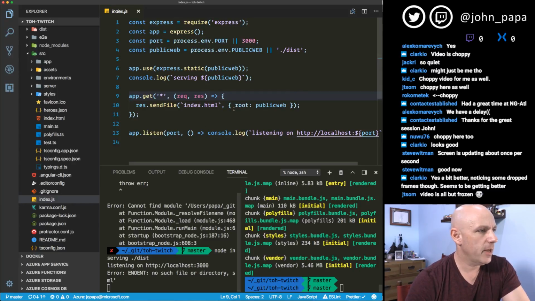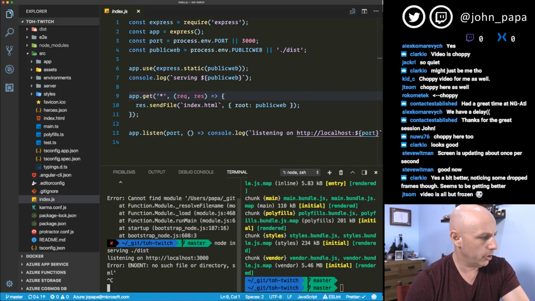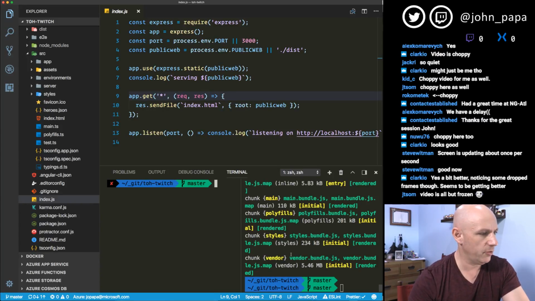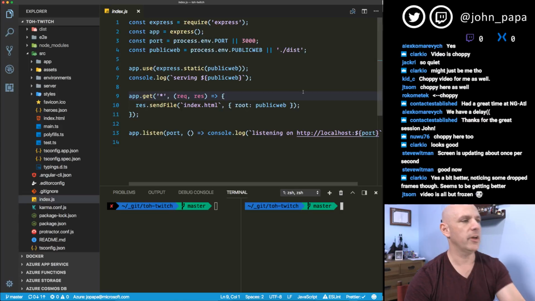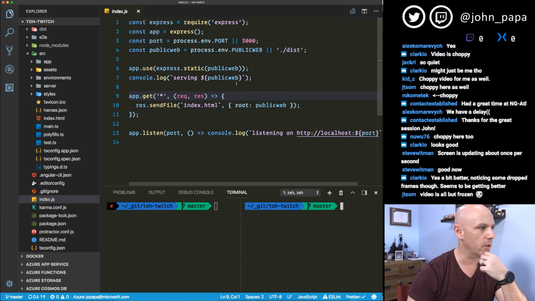Okay, so now that the app is working, we've proved that it's working, we're good. I can kill the Node process. I can clear up my other terminal. The first thing I wanted to do is see, how could I push this up to the cloud?